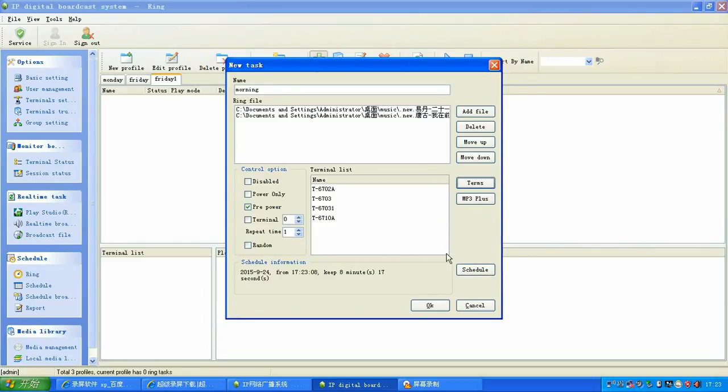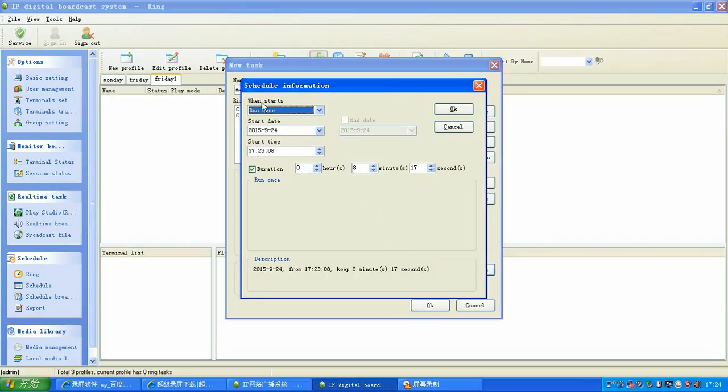Under the real-time tasks, you should also schedule these tasks. You see, these are some options. You could choose to run every day, every week, every month, or run once. Let's run it every week. Okay, then the starting date, starting time, duration. Let's check every week. Click OK.